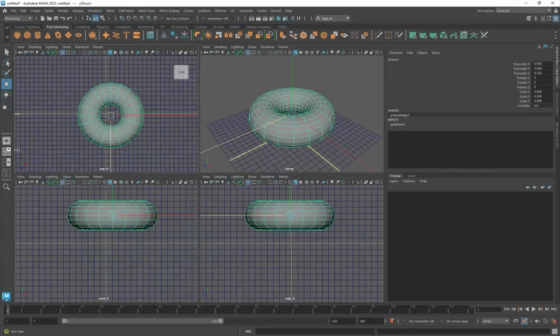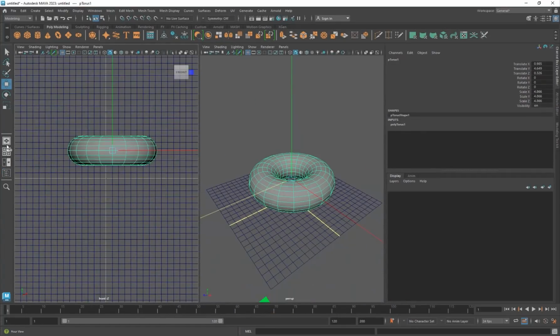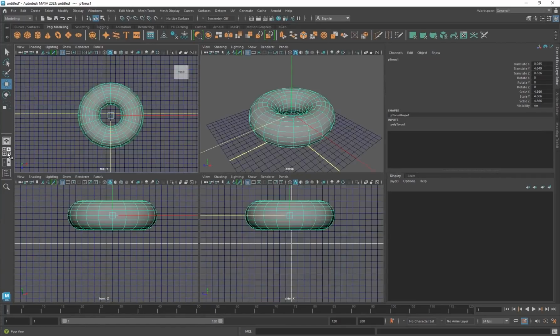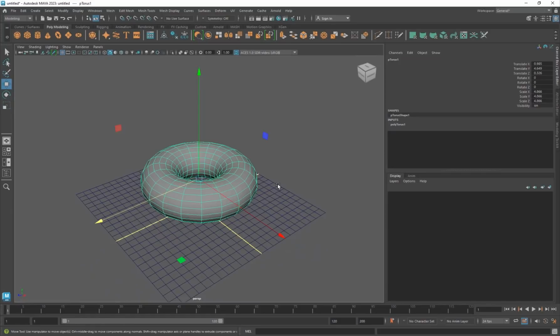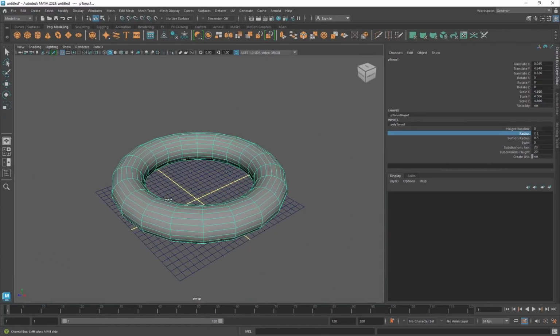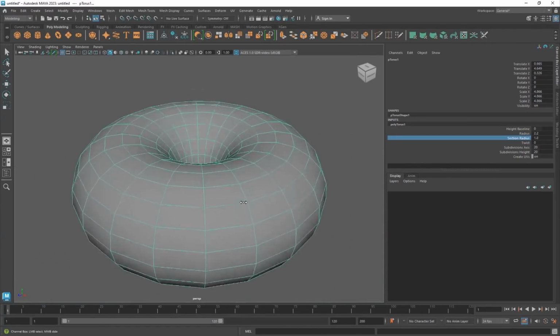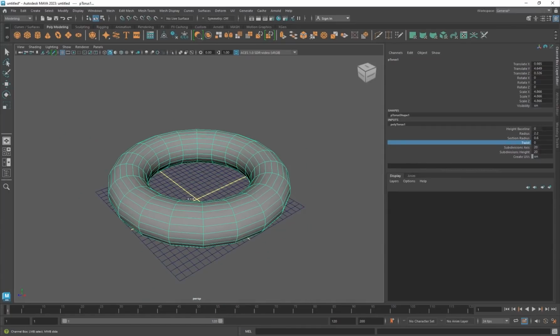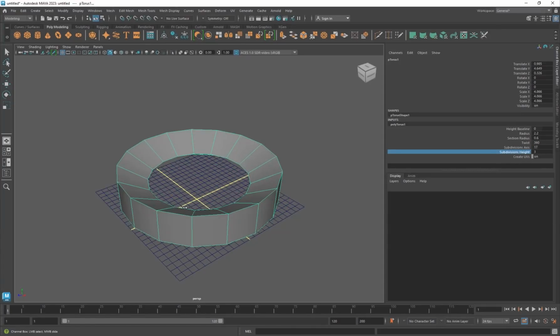And you can also go with different views here, but I'm just going to prefer the perspective view. You can also go into inputs, and we have the values for this torus. You can increase or decrease the radius, the section radius, and twist them. Every object pretty much has its segments, subdivision axis, and subdivision height.